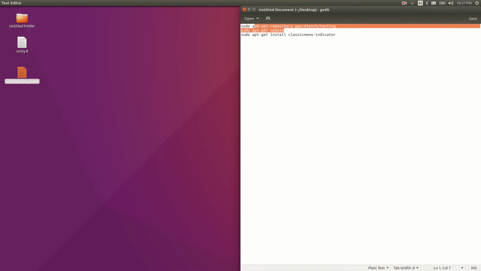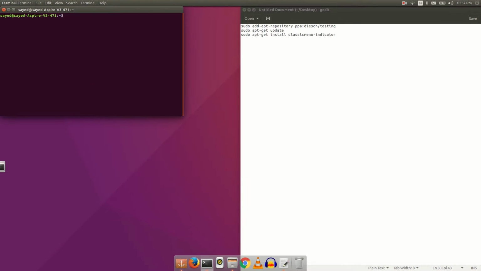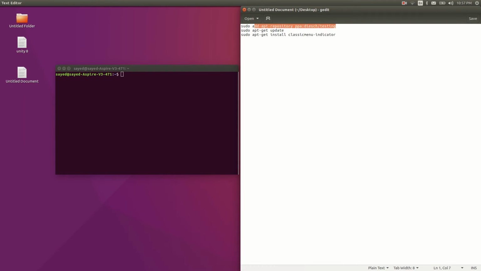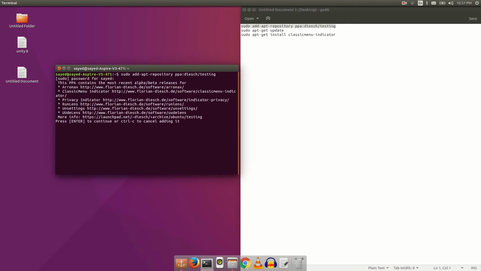First of all, you will need all of this command. I'll leave this command in the description below, so check out the description below. And so first of all, you have to open your terminal, then copy and paste it here, and then enter your password, then enter again, and that's it.